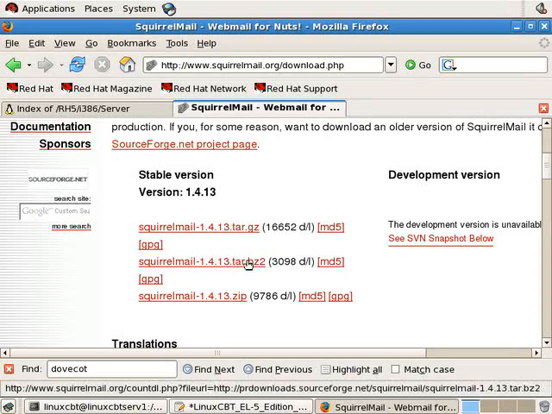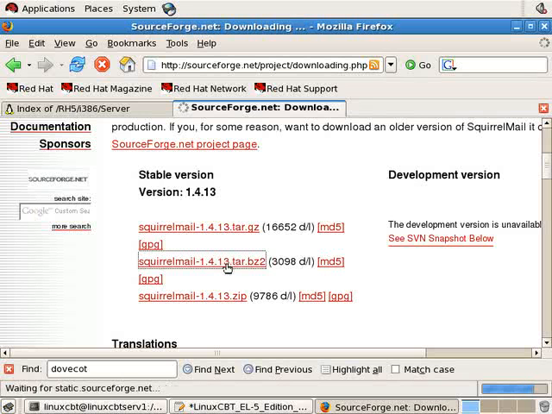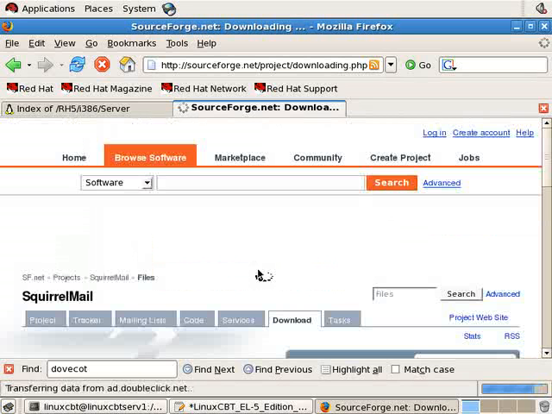In addition, for this file there's an MD5 file as well as a GPG file, a signature file. We can confirm the signature if we've imported the public key that was used to sign this Squirrel Mail BZ2 file. Otherwise, we can check the MD5 sum. Let's download this particular item, the main package, for 1.4.13.